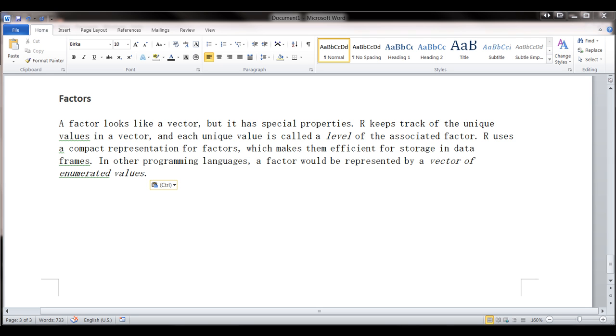So you might have a vector like this: A, BB, BB, D, BB, BB, A. So you could ask, how many unique values are there? Well, BB occurs multiple times, so we say uniquely there's only one. So how many others? There's A, there's BB, there's D, and that's all. Okay, so that's what we mean by unique values. And R keeps track of the unique values in a vector, and each unique value is called a level of the associated factor. So if you're treating this as a factor, the levels will be A, BB, and D.